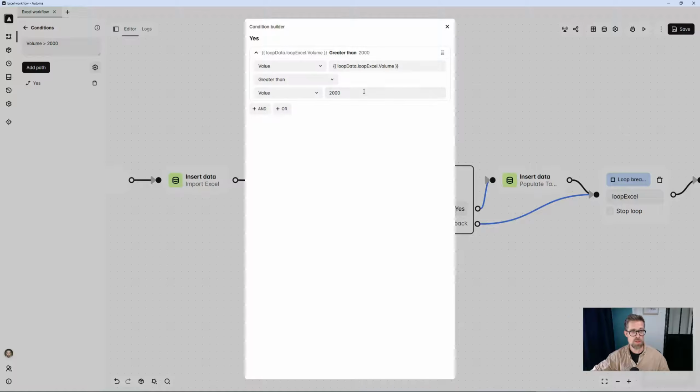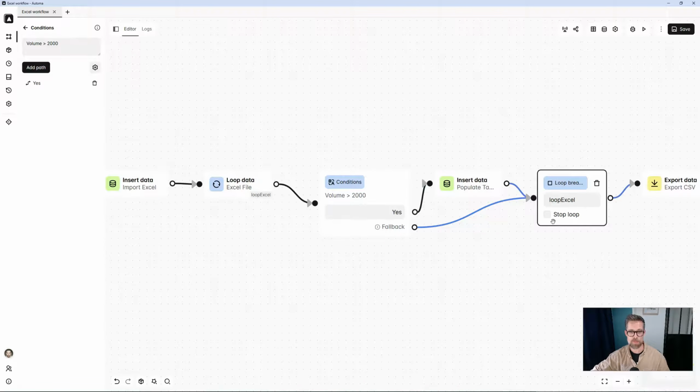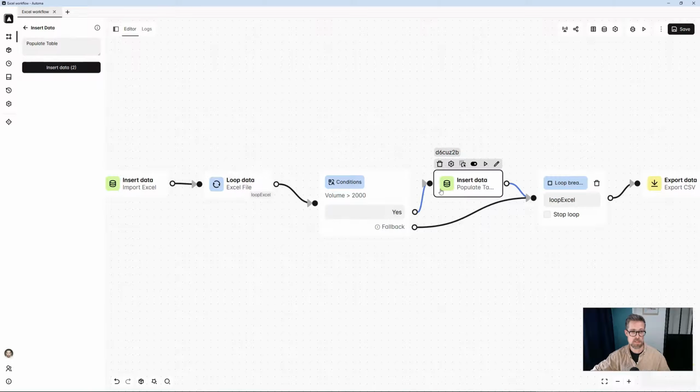So what is the condition? It's, with the same mustache syntax, double braces, this time we're no longer variable data source, we're in the loop. So it's no longer variable, it's loop data. The loop name, the loop ID, so loop Excel, and I'm going to retrieve the volume column. Is it greater than 2,000? And if so, I'll go here. If not, thanks to this block marking the end of the loop, I'll move on to the next line in my Excel file. On the other hand, if it's over 2,000, what happens?